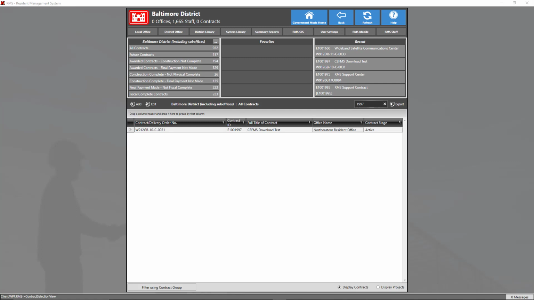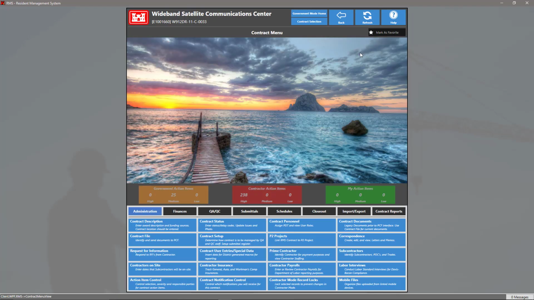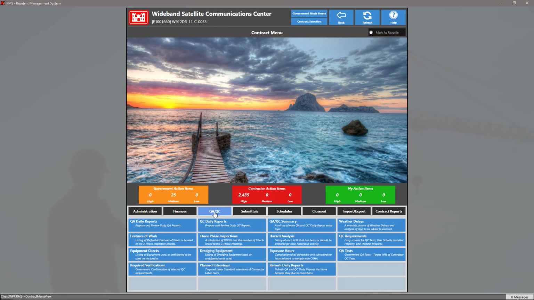To create a daily report, let's first enter into our contract. Now, let's click on the QA/QC tab on the contract menu. Then, click on the blue tile that says QA Daily Reports.